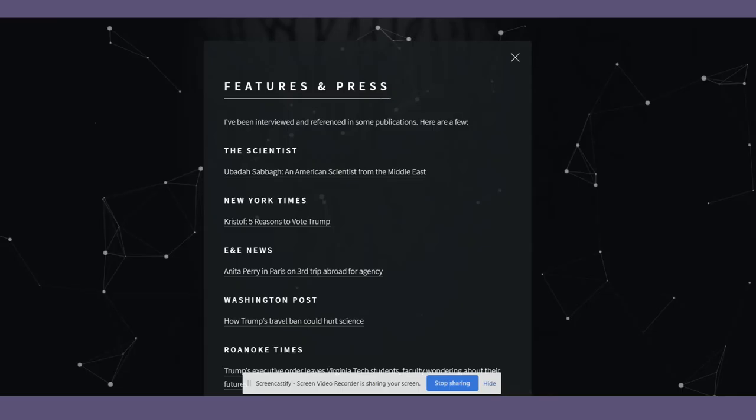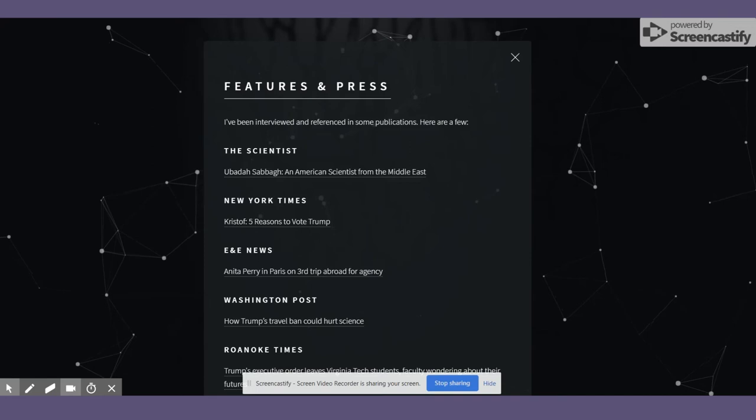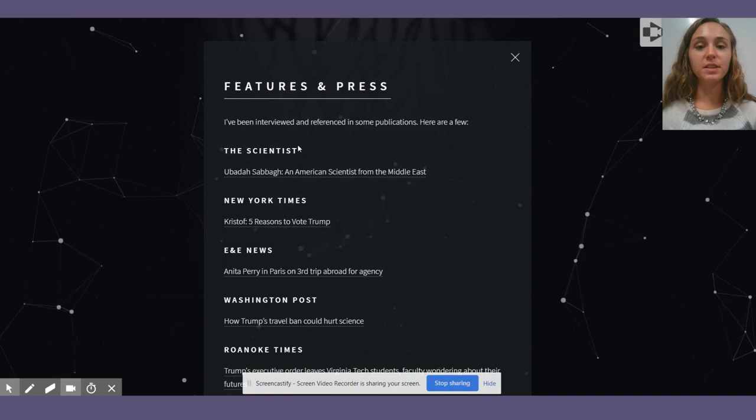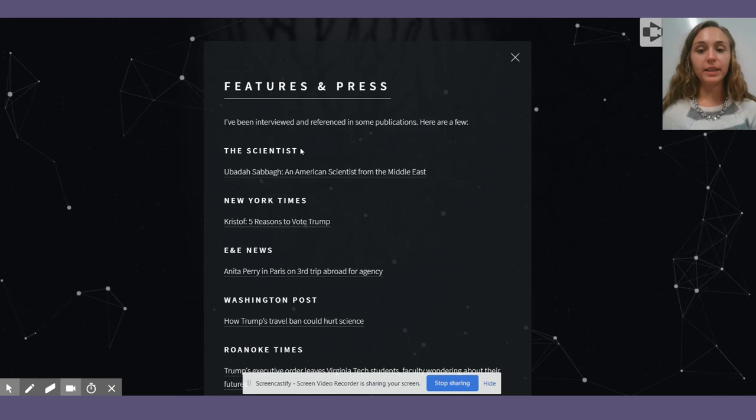Great other things to include on your website include a list of press releases, so showing where you've been published in terms of news outlets. If you're into science communication, this is a great thing to include as well, showing that you're going outside of the scientific community.